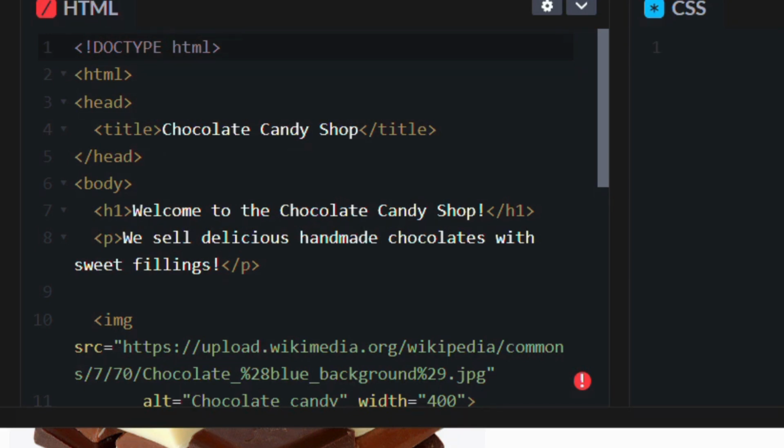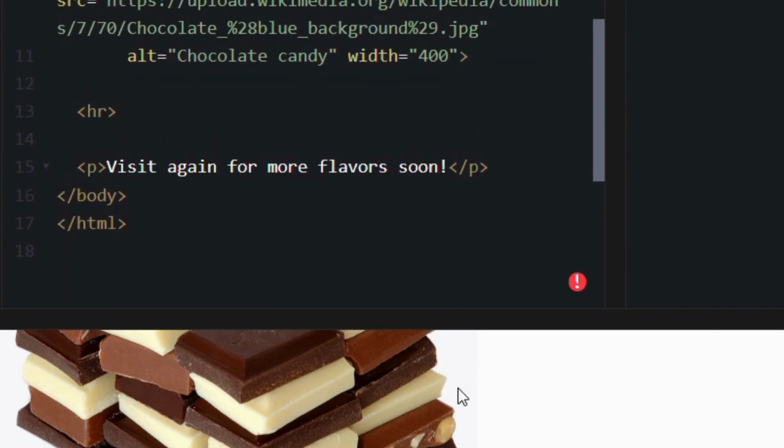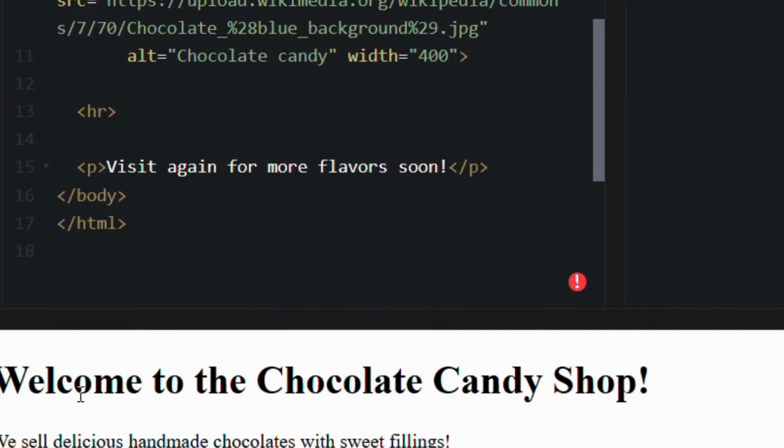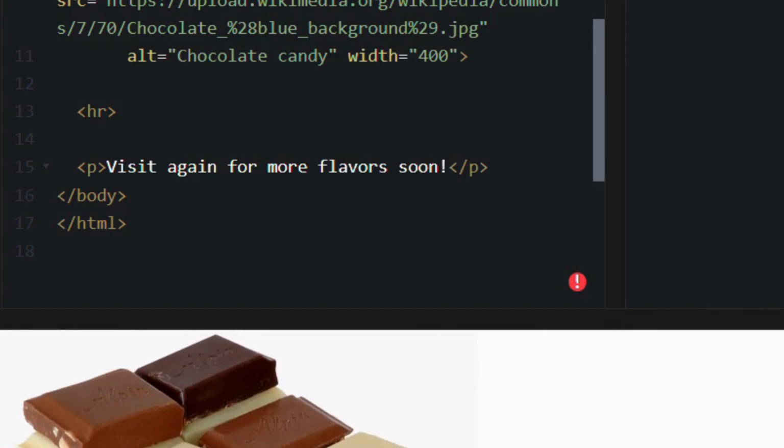The heading is big, right? Paragraph tag, paragraph text describing the shop. This is the new step which we are doing today, that is the image src. It shows the chocolate image. Src equals image link, alt equals description, width equals size. We discussed previously about the HR tag, that is a horizontal line separating sections, and the next is another paragraph tag, that is Visit again for more flavors soon, and the last is we are closing the body tag and HTML tag.